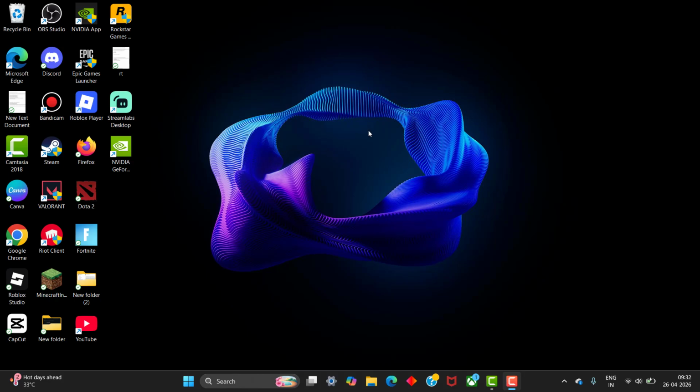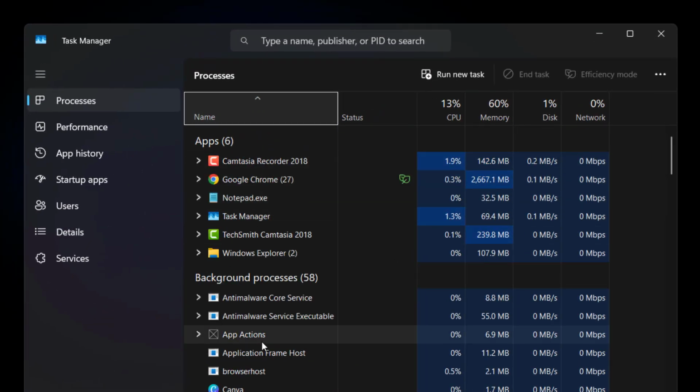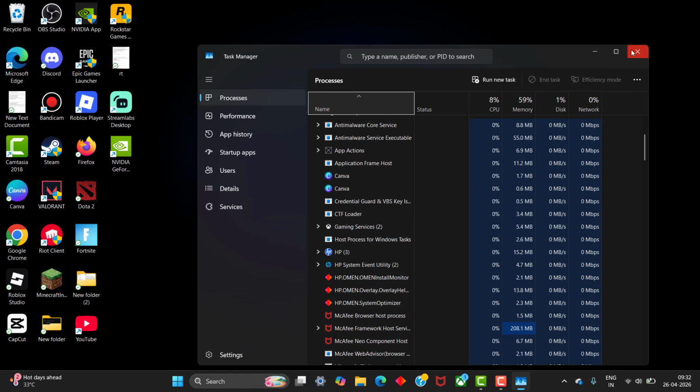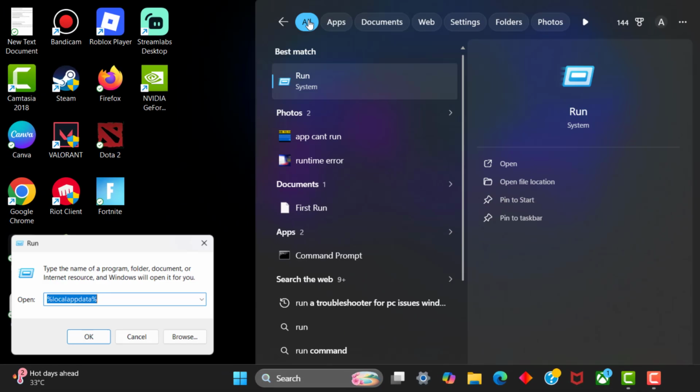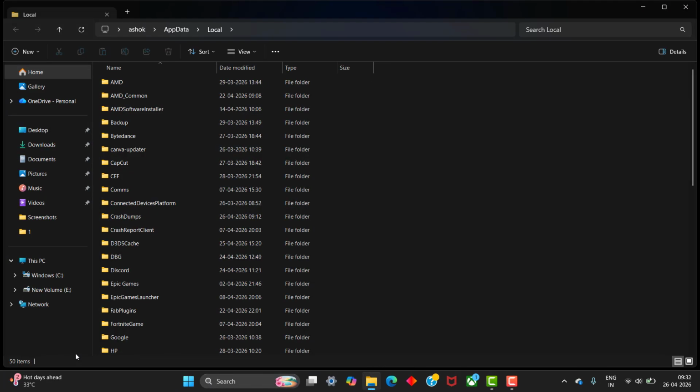In this video, we will fix the Discord installation has failed error. For that, we need to go to Task Manager and check whether Discord is running in the background or not. If it's running, we need to end the task. After that, search for Run and go to %localappdata%, and in this you have a Discord folder. You need to delete it.